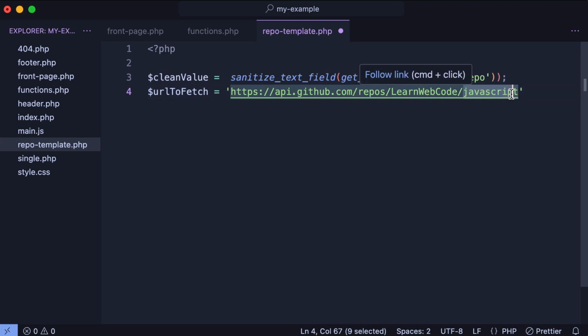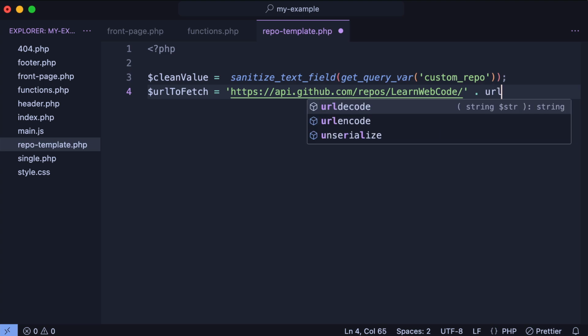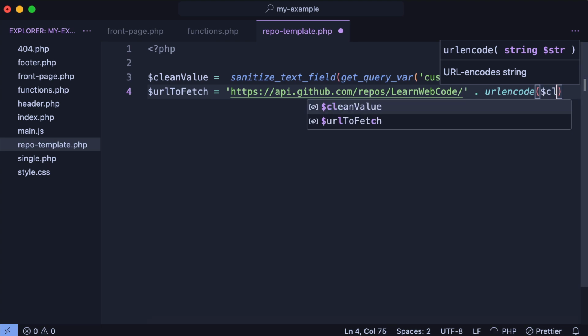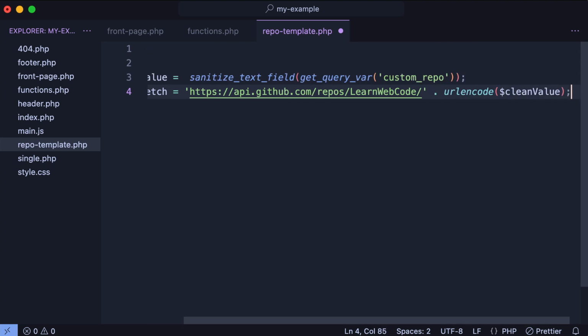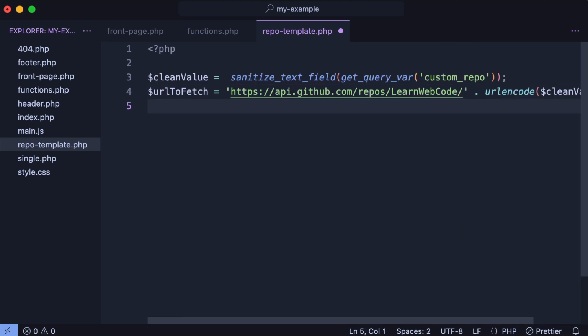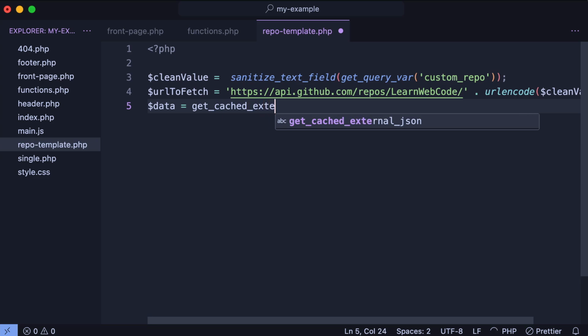But then I want to get rid of this ending repo name and make it dynamic. So I'd probably just get rid of that and then concatenate on what we named clean value. But just to make sure it doesn't break the URL, I'd probably wrap it in URL encode and then give that $clean value, semicolon. Cool. And now on the next line, it's as simple as just saying $data equals and just use our old familiar function, get cached external JSON, and just give that $URL to fetch, semicolon.